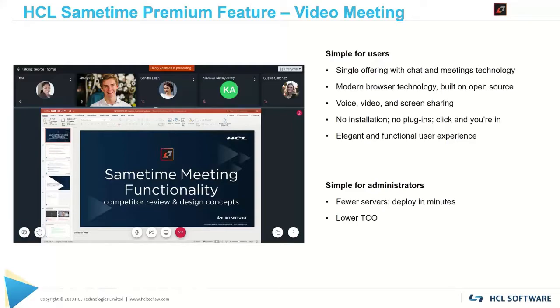From the administrator point of view, if you compare with HCL Sametime 9.0.1, the complexity has been greatly reduced in HCL Sametime Meetings 11.5. Now you can deploy the product, if not in minutes, in an hour. You need fewer servers, so overall it lowers the total cost of ownership.